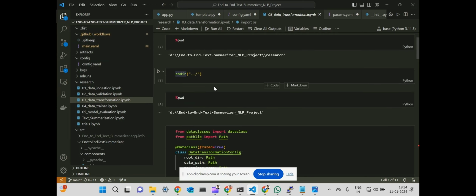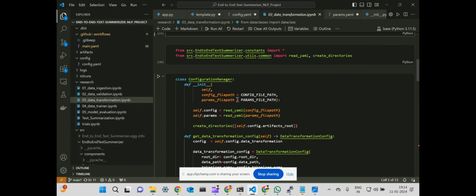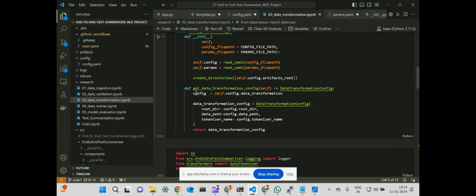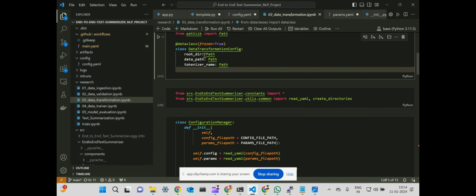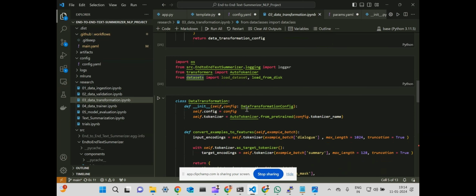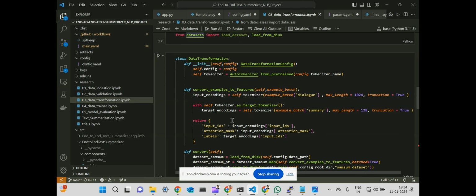Again the same code, and again I am writing the entity class, importing these directories, and writing the configuration manager. This is very important. And see, this is the get transformation config, where I am assigning the values for these variables, returning them here, and creating the data transformation.